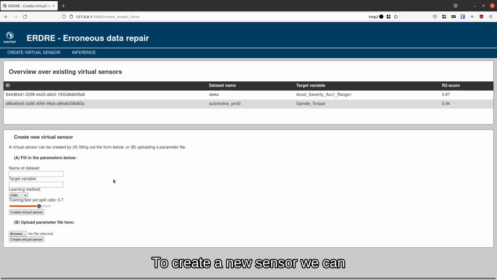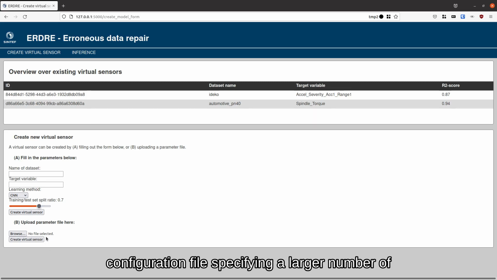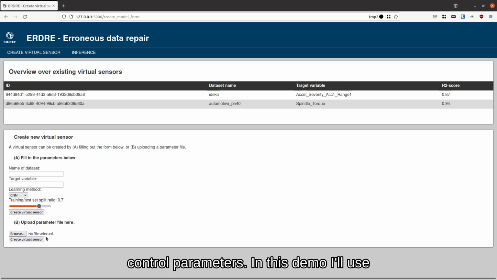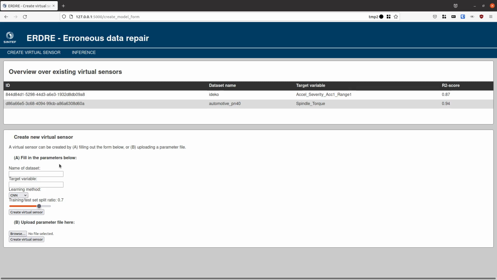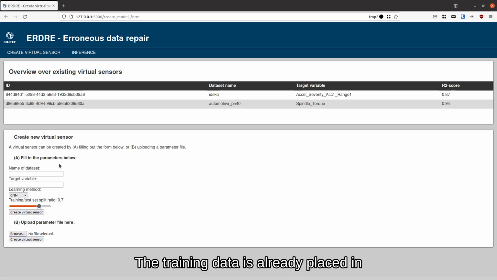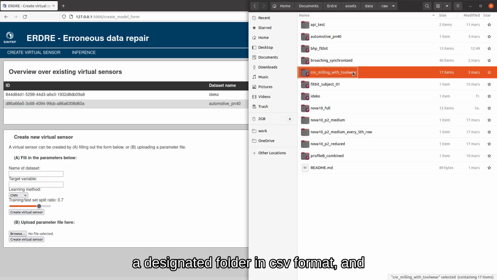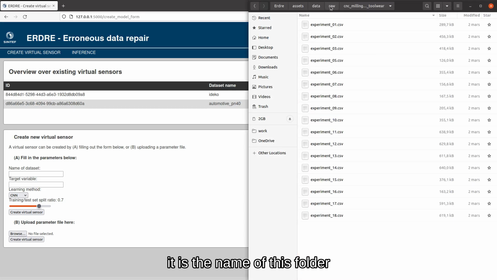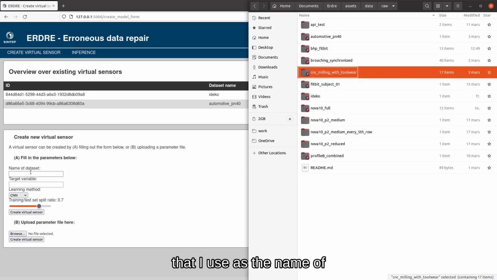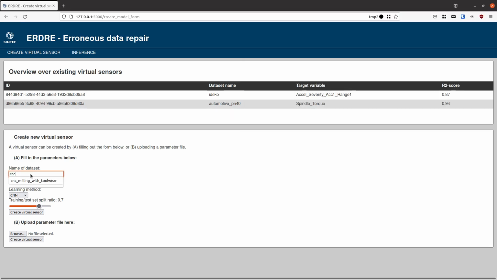To create a new sensor, one can either fill out this simple form, or for advanced usage, one can upload a configuration file specifying a larger number of control parameters. In this demo, I'll use option A and I'll make a quick example with a dataset from a CNC milling machine. The training data is already placed in a designated folder in CSV format. And it is the name of this folder that I use as the name of the dataset.